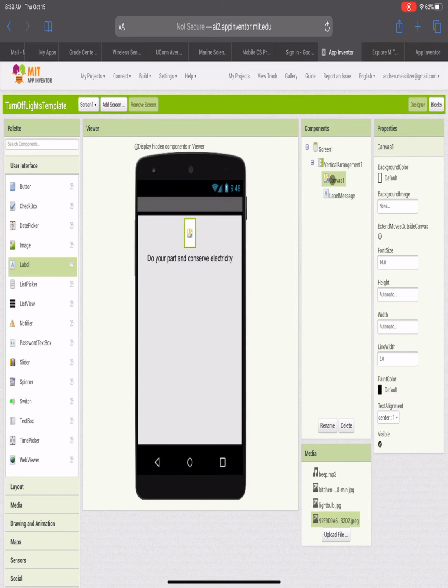Let me go to Canvas, and let me now change the height and the width. So I'm going to choose fill parent for both height and width. And there we go. All right, so we'll have this nice big area here where we'll have our little turn off the lights game, and then we have, obviously, our message on the bottom.